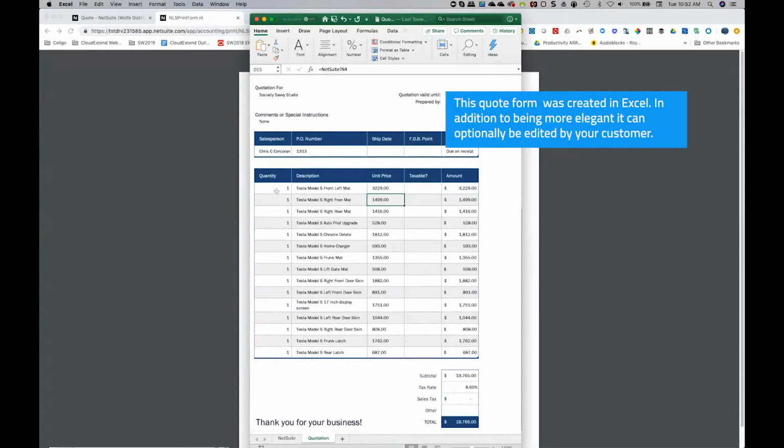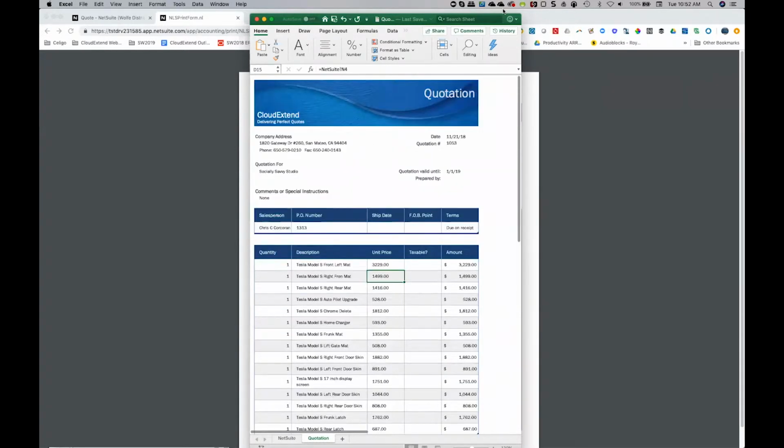And this would also give the customer the ability, if we wanted to let them change the quantities inside of a quote. You could protect the price field, et cetera, let them make all the changes they want in that form, send it back to you, and then you could even push those changes back up to NetSuite. So let's go ahead and take a look at how this was done.